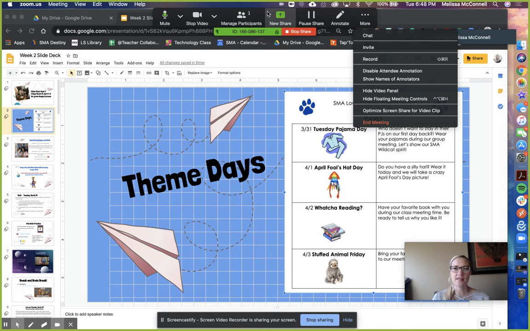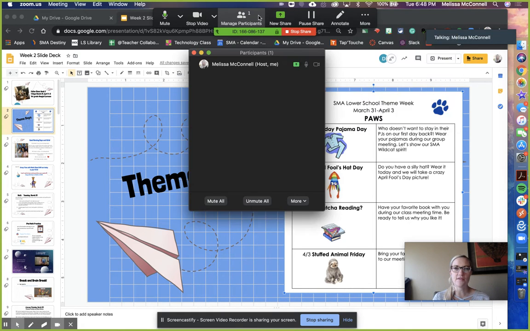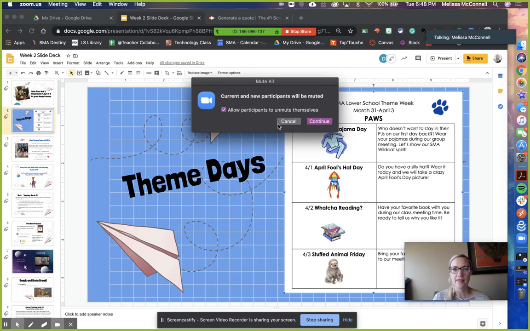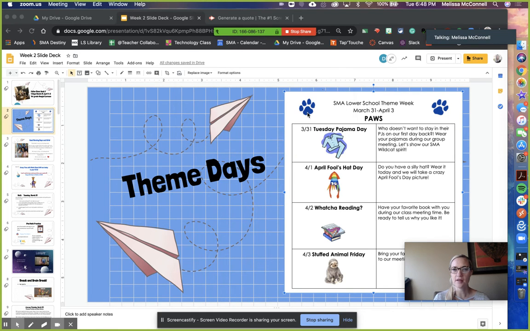The other thing that's super helpful is that you can mute all from this tab. If you need everyone to be quiet all at once, you can mute them. A keyboard shortcut for doing that is holding down Control Command M. That will automatically mute everybody. I would deselect this if you don't want them to unmute themselves. Hit continue. And as soon as you're ready to unmute everybody, all you have to do is click spacebar and nobody will be muted anymore.